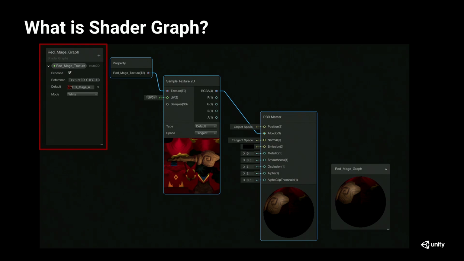Finally, something that's really important for your workflows is you can expose properties of the shader graph to the editor using this blackboard. On this screenshot, you can see that we have a property called red mage texture, and that's going to show in the editor, so you can change the texture from there.